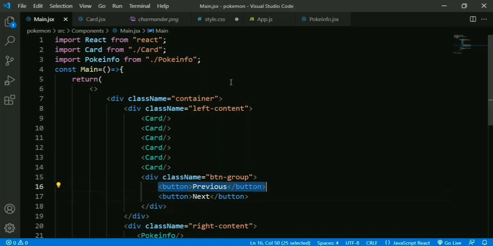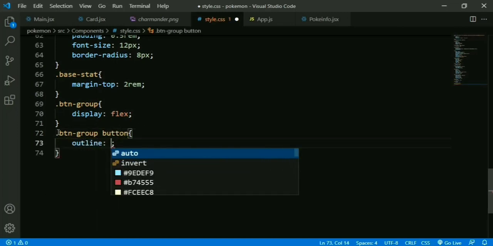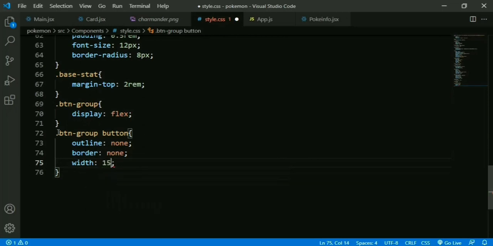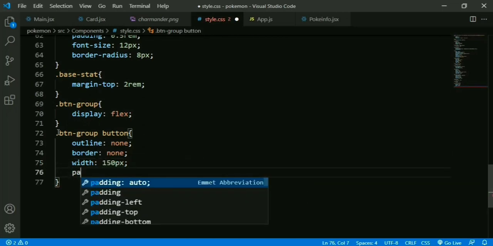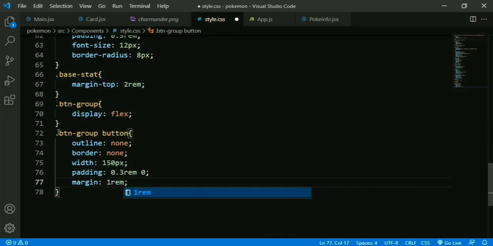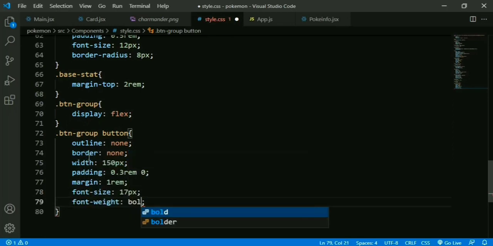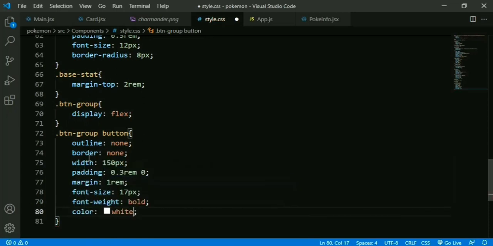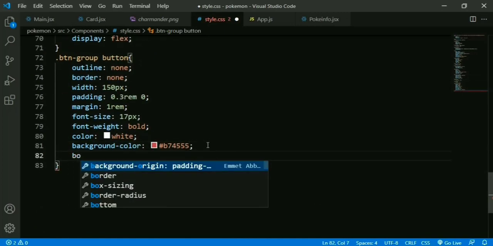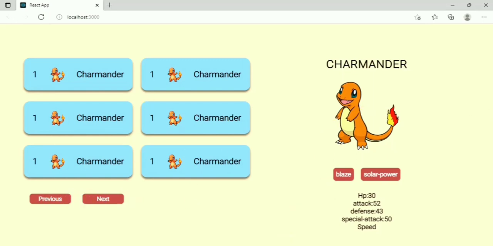Now add a styling for button. Outline none. Border none. Then width 150 pixel. Then padding top and bottom 0.3rem and right and left 0, margin 1rem, font size 17 pixel, then font weight bold, then color white, background color, then border radius 8 pixel. Let's check the output. Here we can see it looks nice.